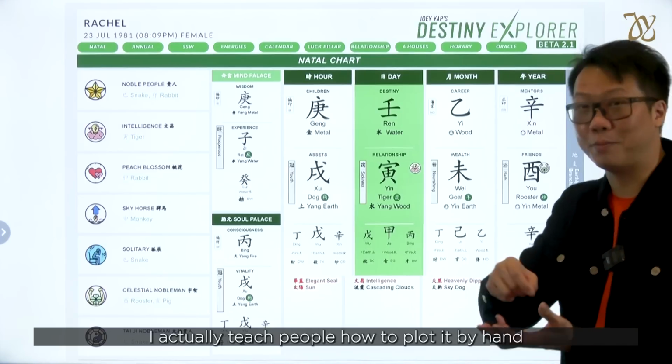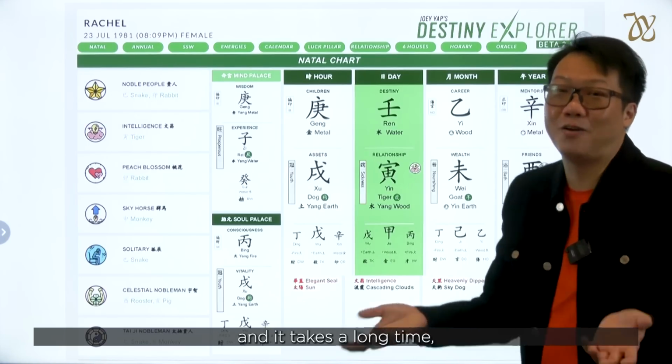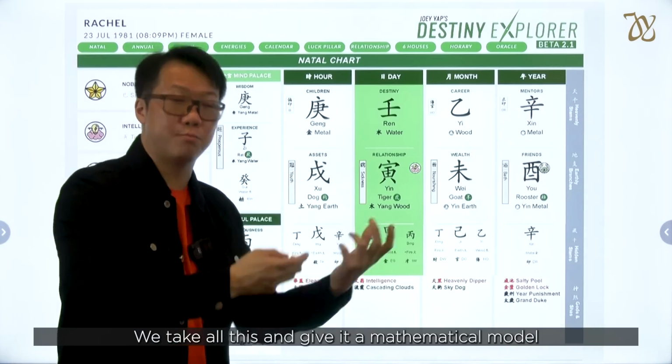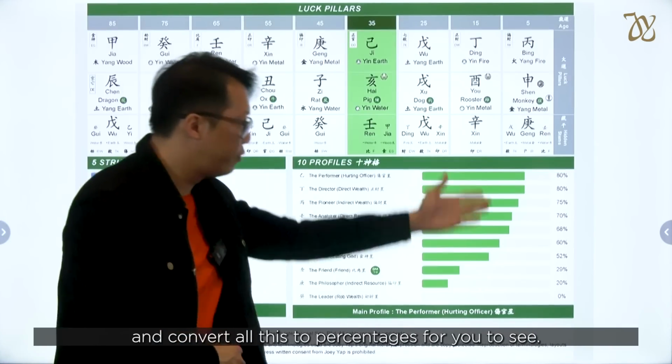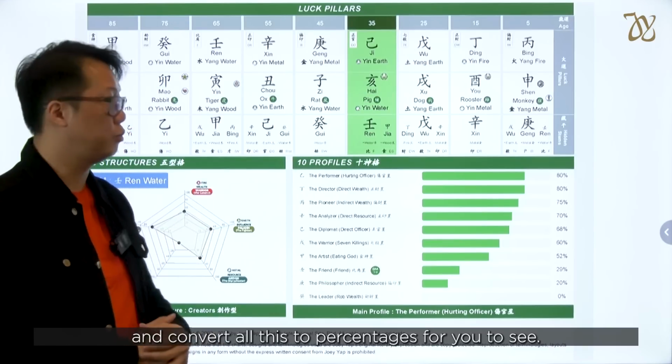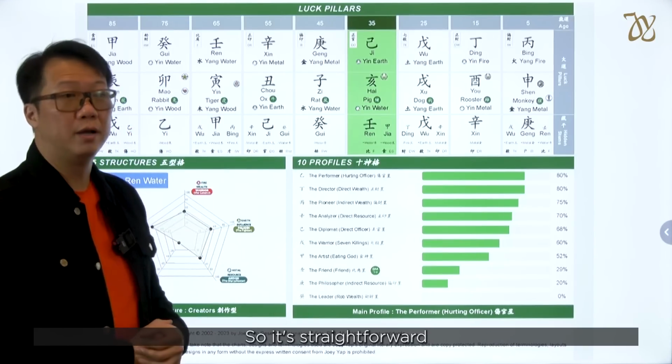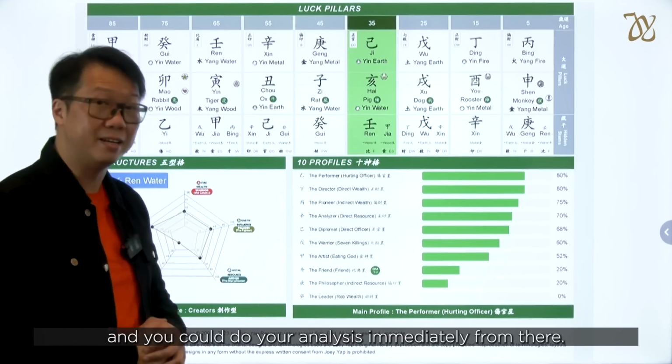Back in those days, I actually teach people how to plot it by hand, and it takes a long time. We take all this and give it a mathematical model and convert all this to percentages for you to see. So it's straightforward, and you could do your analysis immediately from there.